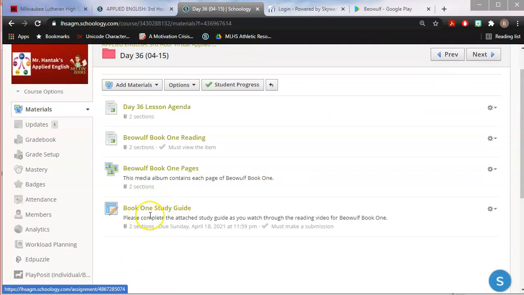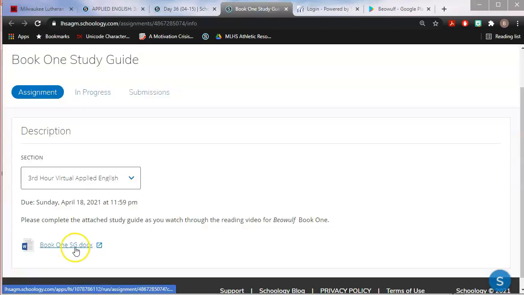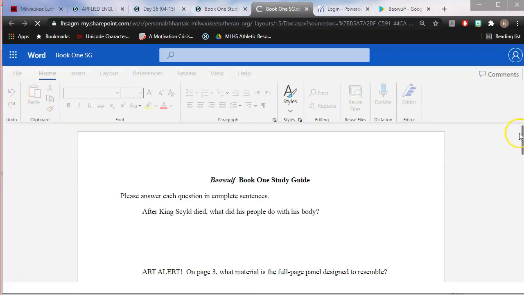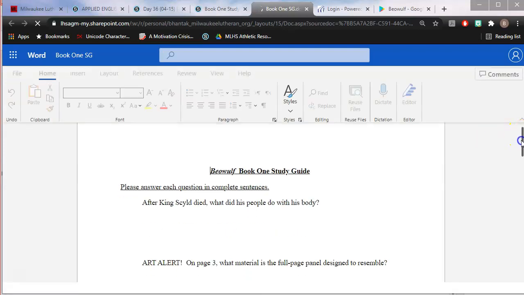Like I said a moment ago, Book One Study Guide, you should open up in a new tab. I'm going to do that real quick here. So Book One SG is Book One Study Guide right here. We have different study guide questions for all three books of Beowulf. It is wise to read through the questions first before we dive into the text and see what we can answer.